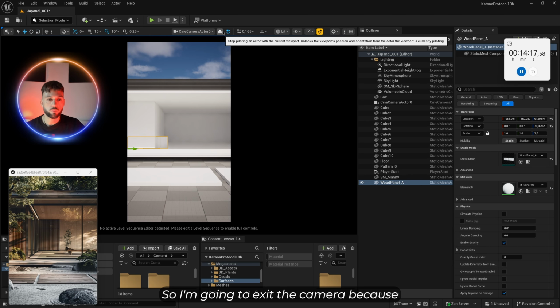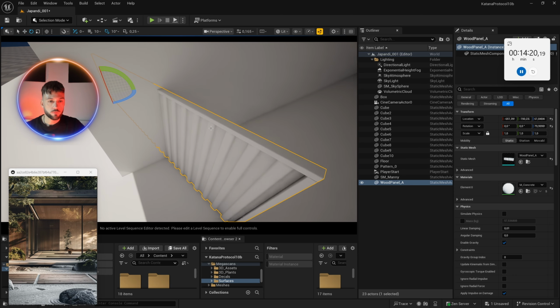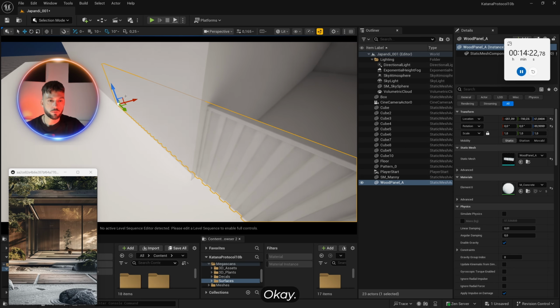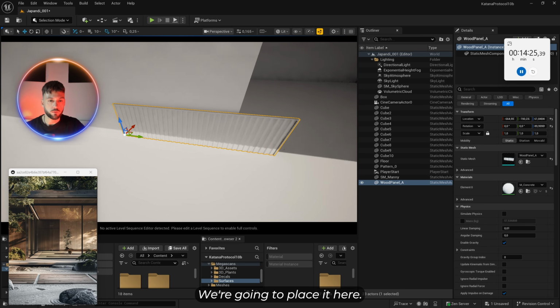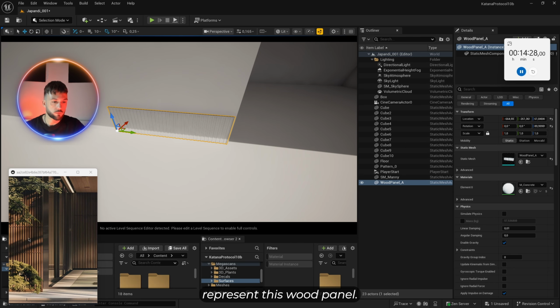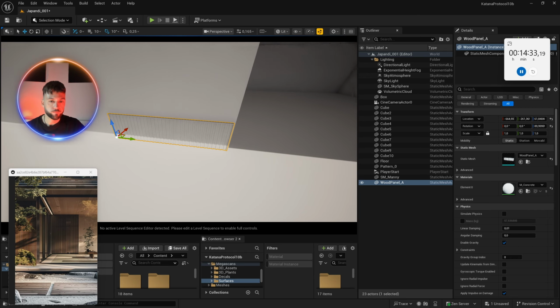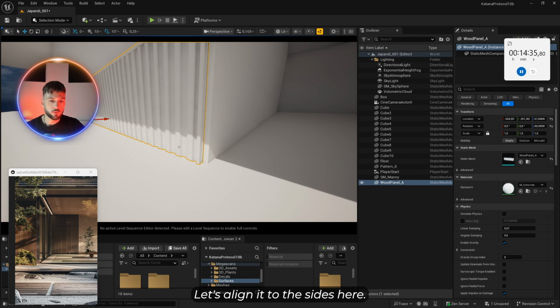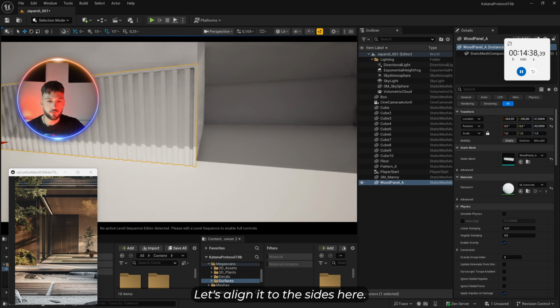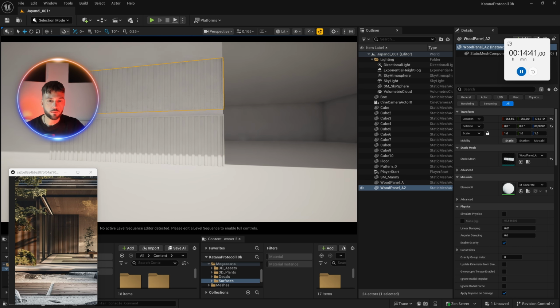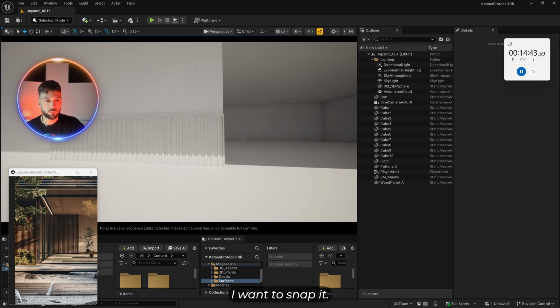So I'm gonna exit the camera because we're a bit too far. Okay, let's make it a nice rotation. Okay, we're gonna place it here. I'm gonna try to represent this wood panel, and then here we're gonna make those glass panels. Okay, let's align it to the sides here, and I'm gonna duplicate it. I want to snap it.